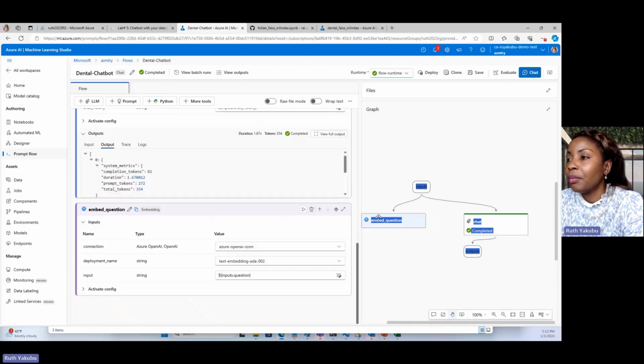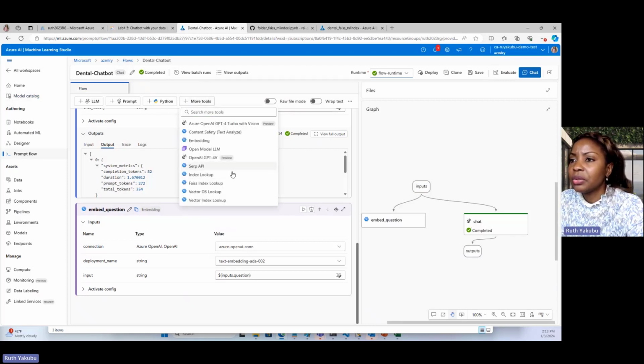Okay, so now once we specify that the input is coming to this node, if you notice, the input automatically connected to the node that we just created. And now we need to actually do a vector search. So what I'm going to do is create a node. So select vector index lookup.